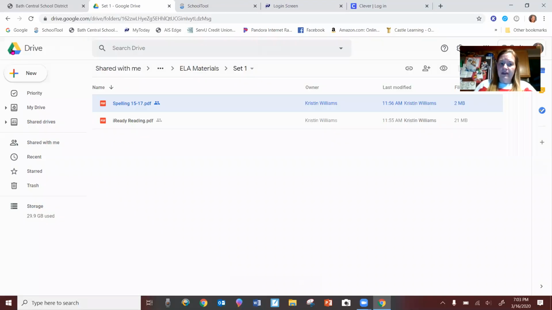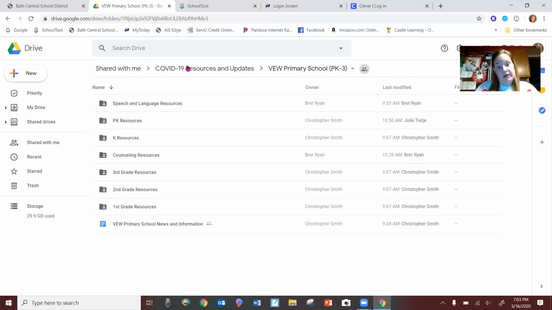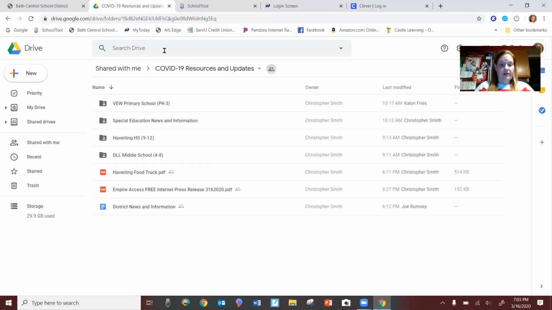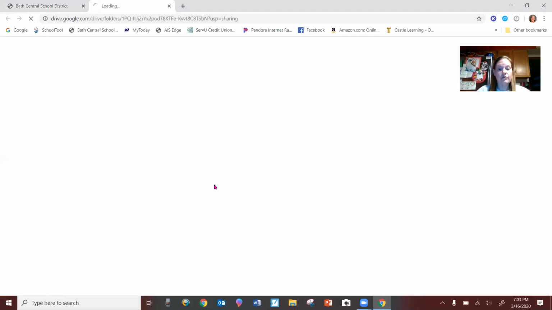I'm not sure about the VEW, but I do know that there are materials available, already printed out, in the high school. So you'll have to check with your school. But if we go back to the COVID resources, we could go all the way back actually. We can close this, come back. Hold on, I hate having all these windows open. Come back here, click on DLL Middle School.